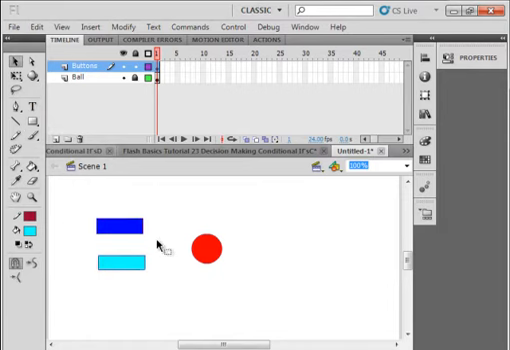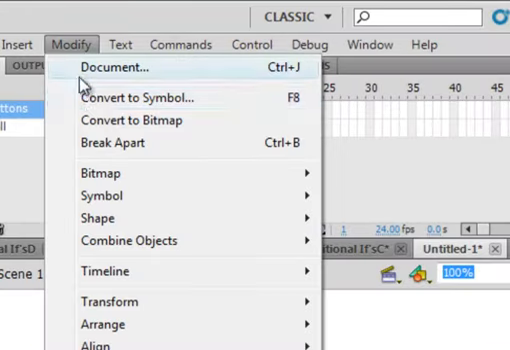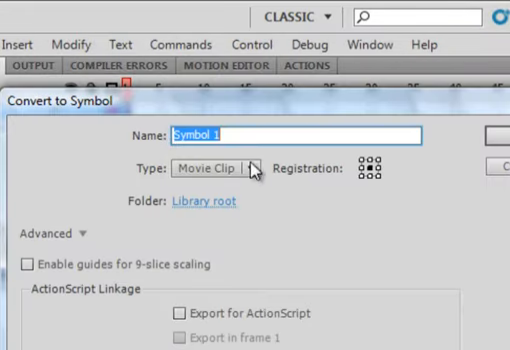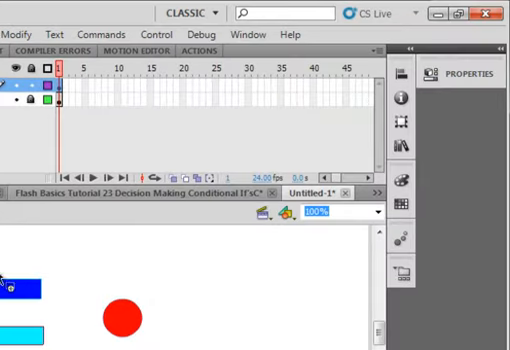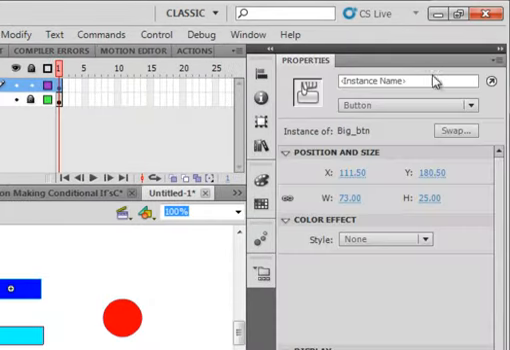Click the top one. There it is there. Modify, convert to symbol. It's going to be a button this time. And the top one I'm going to call big, B-I-G, capital B, underscore B-T-N, big button. And while it's still selected, open the properties panel. Give it the instance name, capital B-I-G, underscore B-T-N, big button.